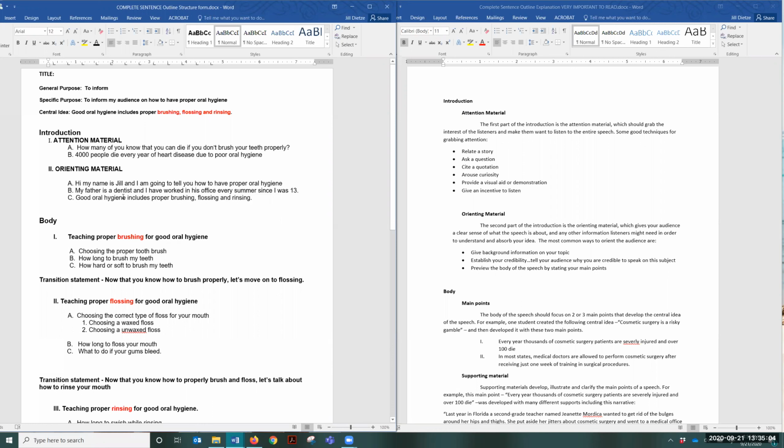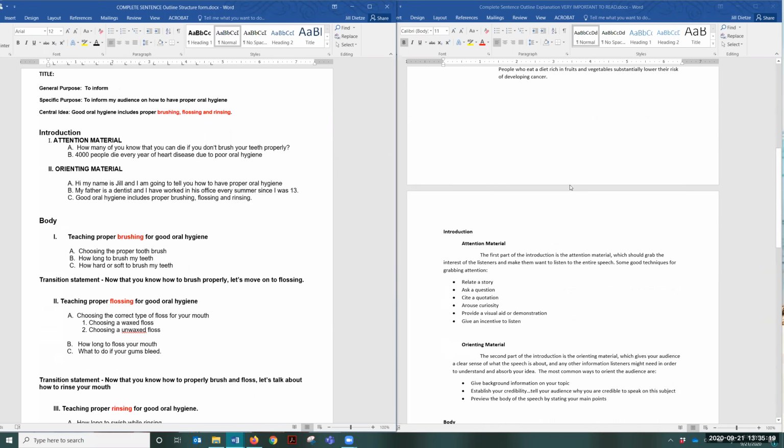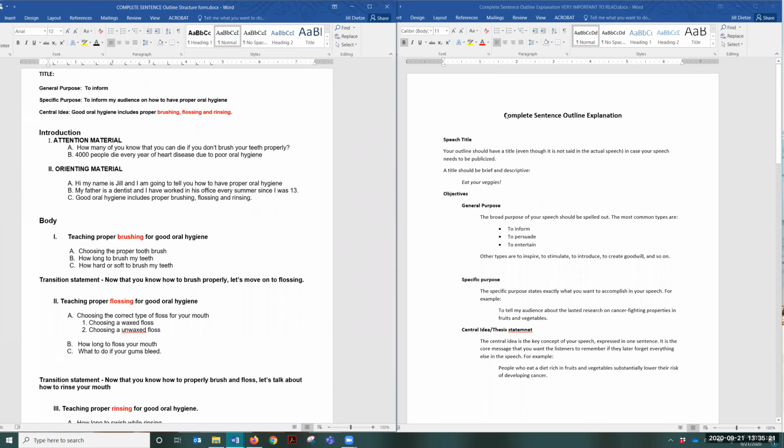You want to make sure that the last thing, that C, that preview of your main points, is going to be the same main points that you have in your central idea. So this outline, you will notice, is in complete sentences, which is why we call it a complete sentence outline. You want to make sure it's in complete sentences so that you have a solid, complete thought about that information you want to say in your presentation. So always use complete sentences.